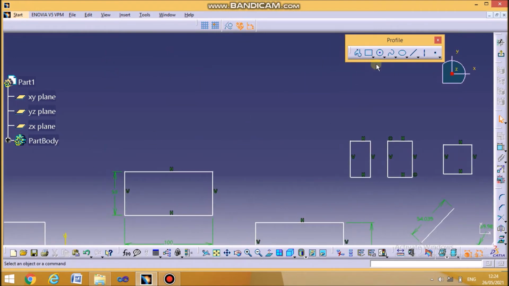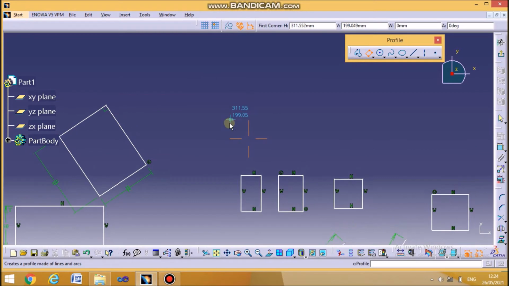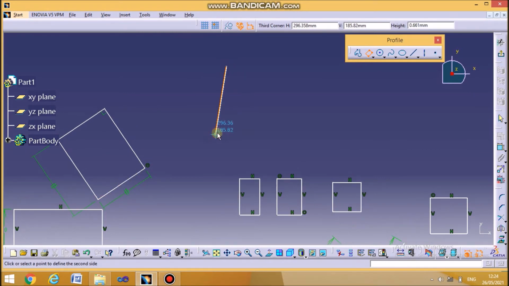So next is oriented rectangle. In oriented rectangle, you will draw a line or define a line first. From that you will draw a rectangle. I repeat, you will draw a line first and then from that you will draw a rectangle.